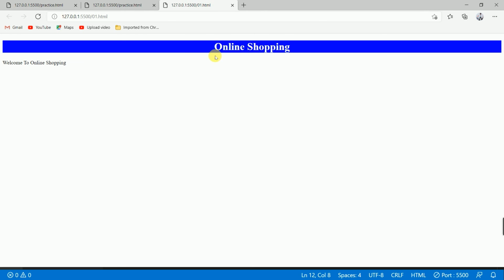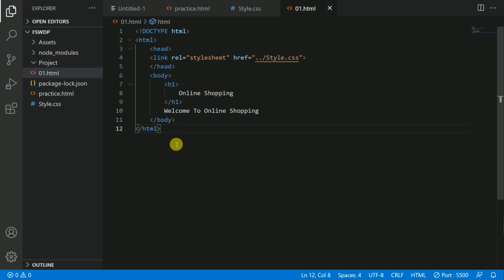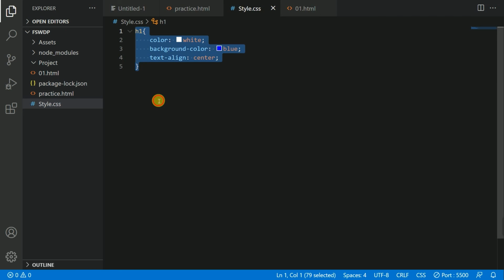You can see the effect, right? That effect is also applied on our 01.html file. That means what? That means in this concept reusability is possible. So this is the biggest advantage of this concept. We can reuse this effect in more than one HTML page.